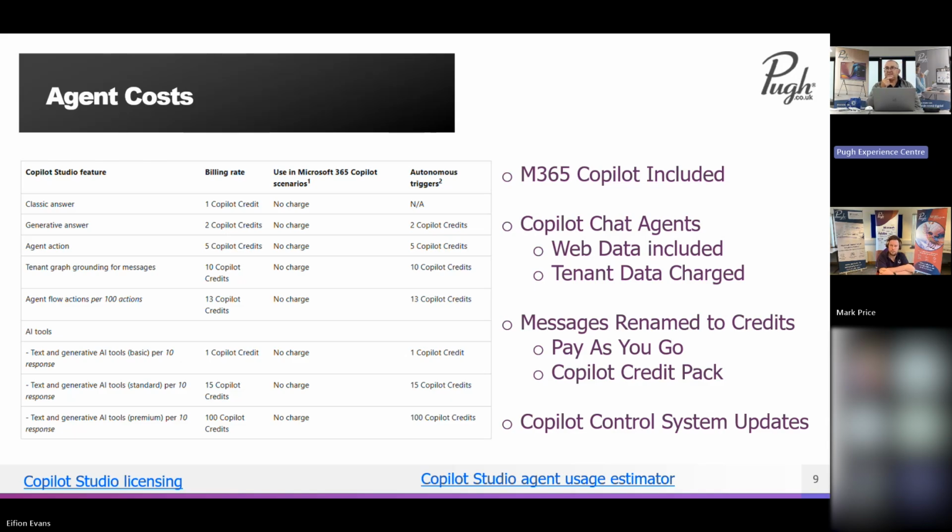I keep calling them message costs, but in true Microsoft style, it is no longer called message costs. It's called Copilot credits. Instead of Copilot messages, they're Copilot credits. In terms of what the costs are and how they work, it's exactly the same as it was previously. Microsoft, in their wisdom, have just changed the name.